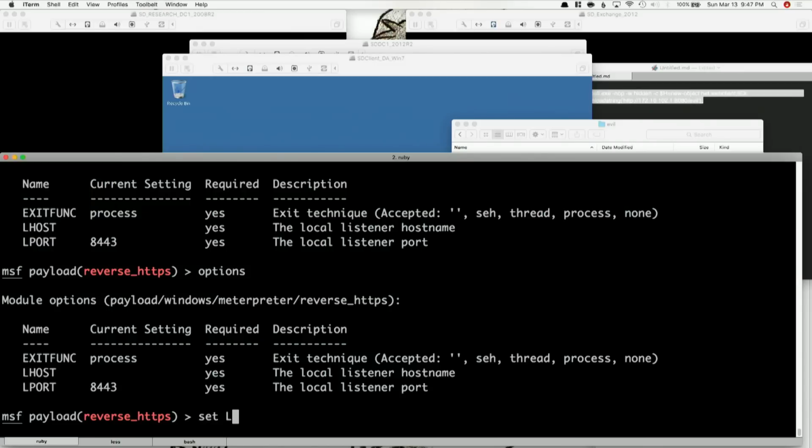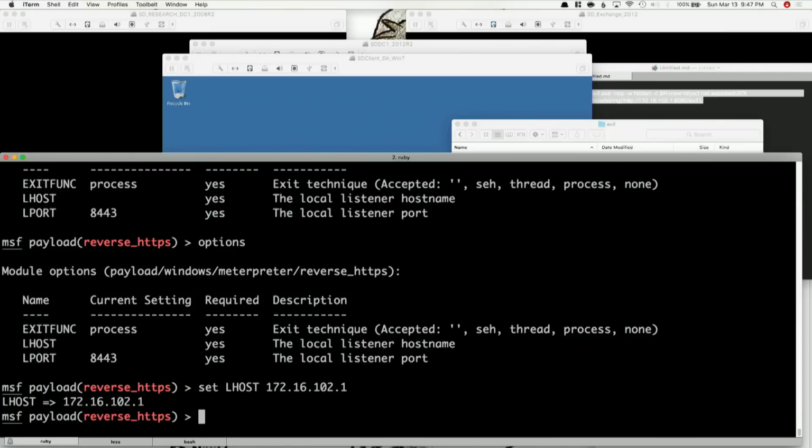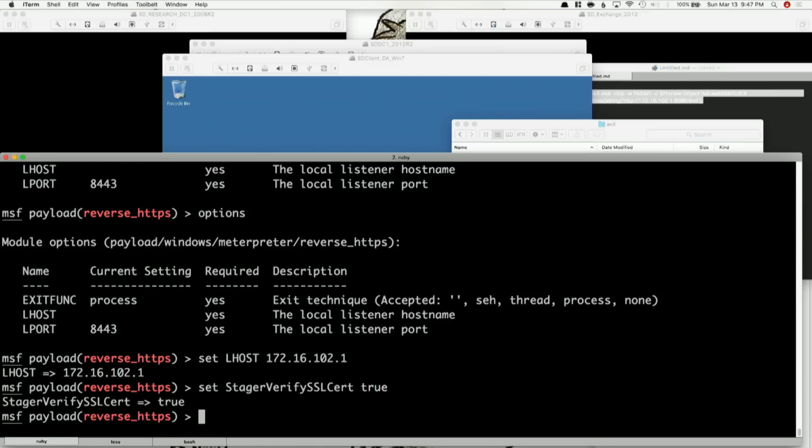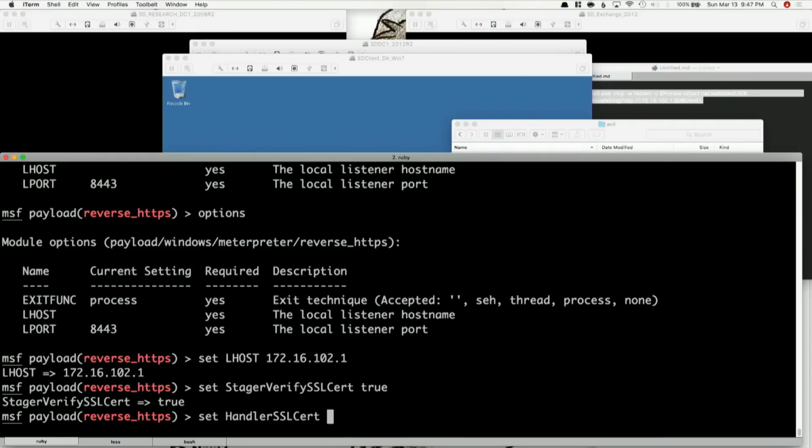set lhost to 172.16.102.1, that's me. And we're gonna leave 8443 in there. And then the next thing we gotta do is set stager verify certificate to true. Now, this option doesn't really do anything by itself. What it's just telling it to do is look into another option and do a SHA-1 of the SSL certificate there and store that inside of this stager, inside of this binary that we're going to make. So we have to set up handler SSL cert.